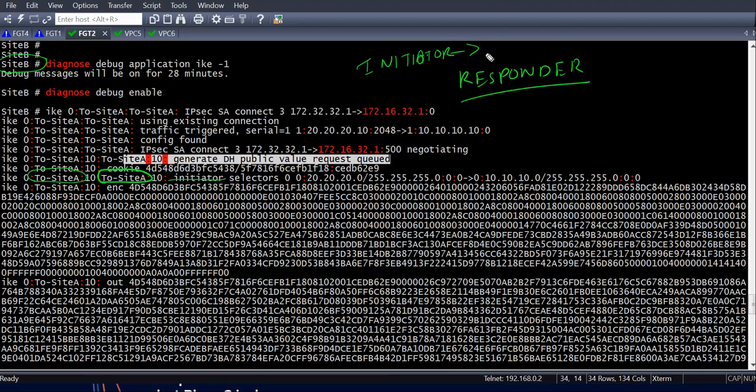Simply, initiator is the guy who initiates. Responder is the guy who responds. It's as simple as that. Initiator is basically the guy who is sending the traffic the first time, and responder is the guy who is just responding to whatever request came in. So if it is matching those criteria, then I will go ahead and respond, and if it is not, then I'll not.